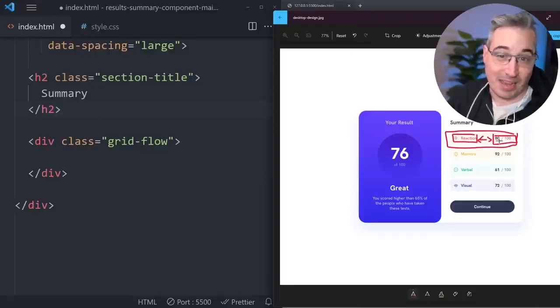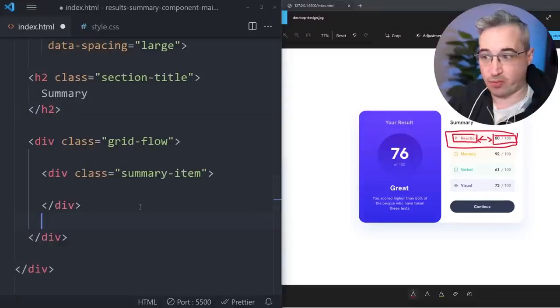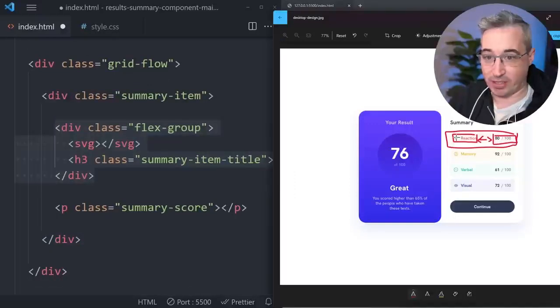Do we need to group it that way? There's other ways that we could achieve the same thing, but I think the simplest way to do it is to have this as a div within the larger space. So for each one of those four, we're going to create a summary item. Then each summary item will be made up of a Flex group that will have our SVG right there, and then the H3, which will be our summary item title. So we can have our title that's there that will change colors for each one of them. And then we also have the paragraph that will be our score over here.